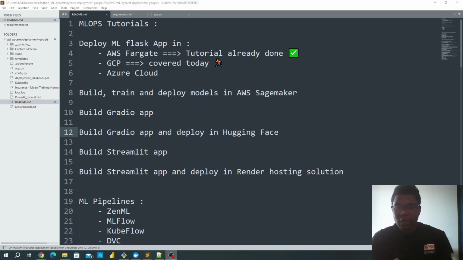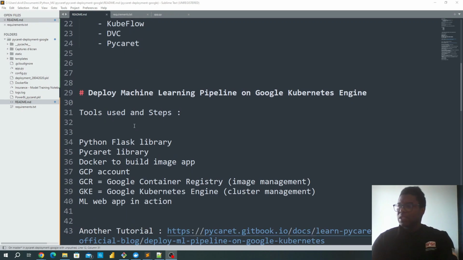Hi everyone, today we are going to continue on our MLOps journey and we are going to see how to deploy an ML web app in the GCP, Google Cloud Platform. Remember that in the last tutorial we did the same thing. We deployed an ML web app with the Amazon Fargate solution. Here it will be the same thing. Let's see which tools we are going to use.